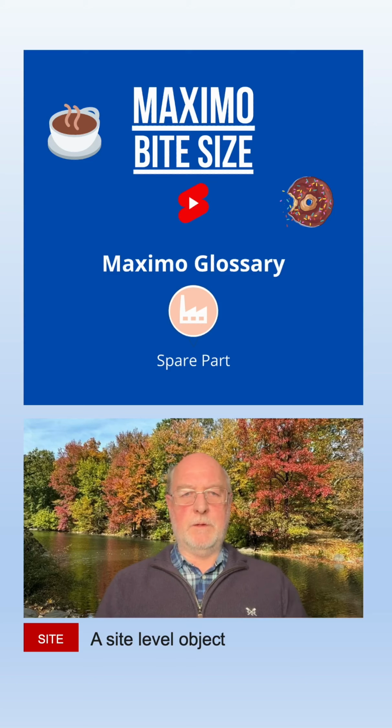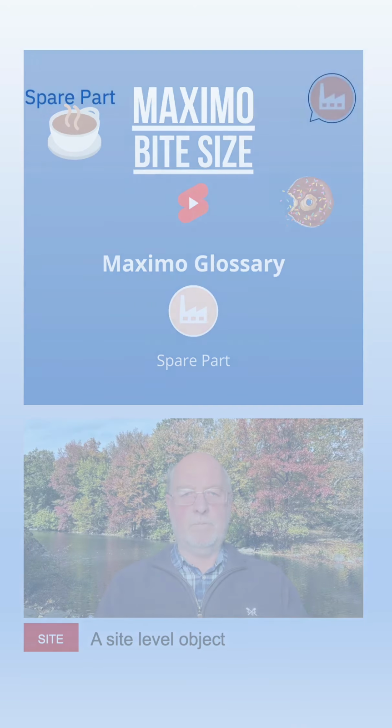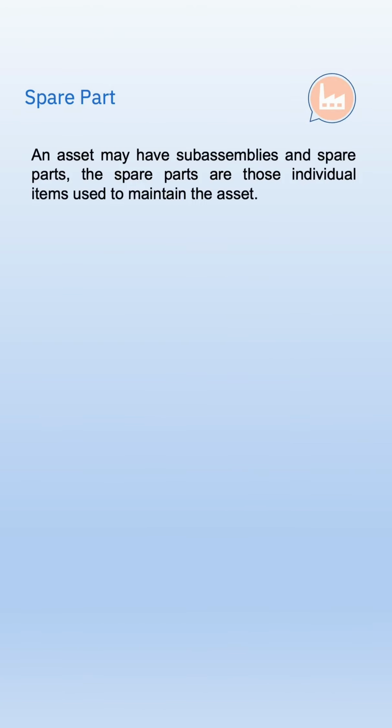Today's topic is spare part, a part of assets. An asset may have subassemblies and spare parts. The spare parts are those individual items used to maintain the asset.